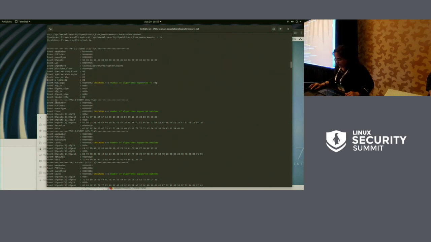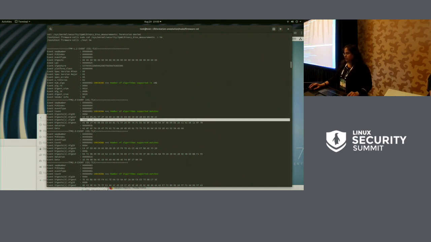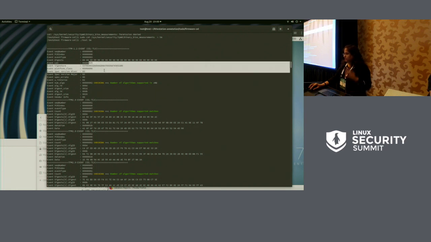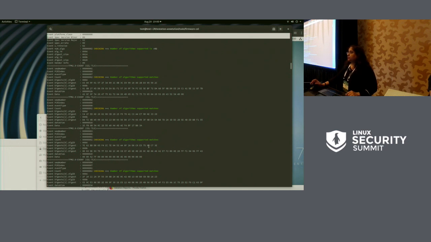We have made a check while it is parsing, whether both event types are matched or not. So the number of algorithms supported matches, meaning it has both the SHA-1 and SHA-256 events, because the 1.2 event log structure specifies it has two types. There will be some events where both algorithms are not supported. That's the observation we are getting. So these are the BIOS event logs which we are parsing.